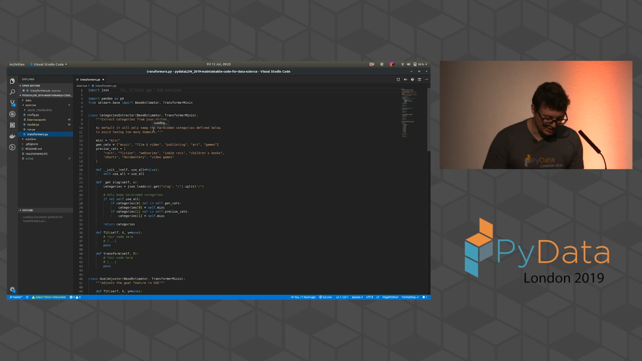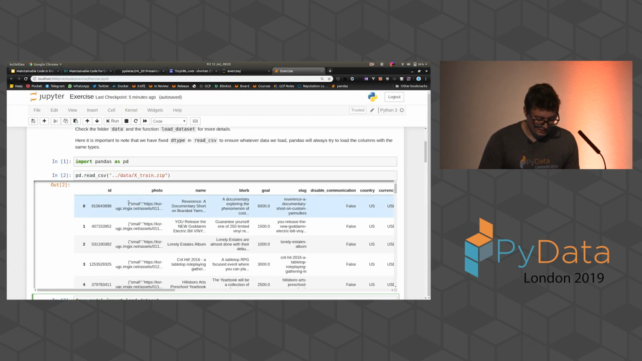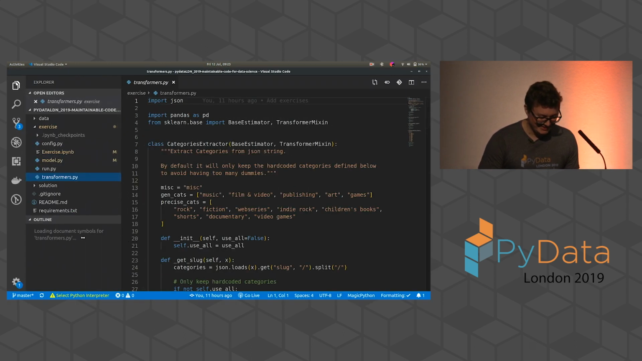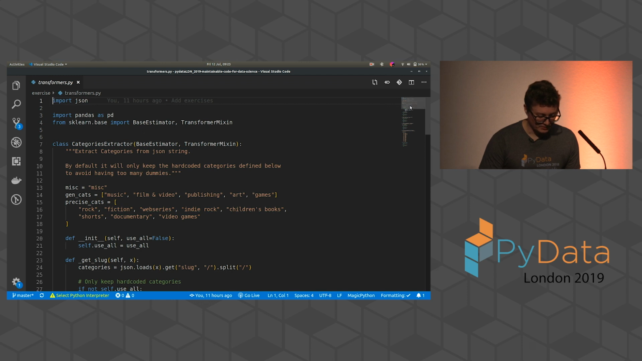extract the category from the JSON. Make the text bigger, please. This one as well? Yeah. All of them. All right, so yeah.